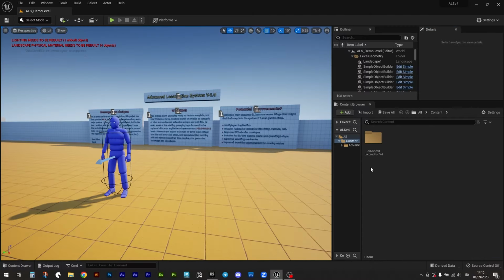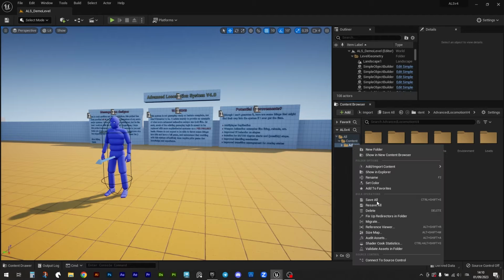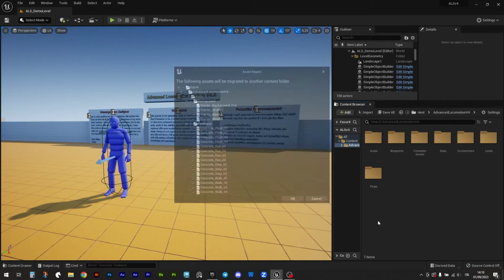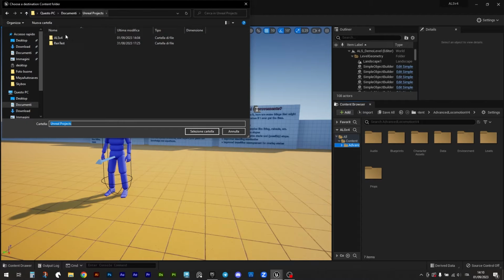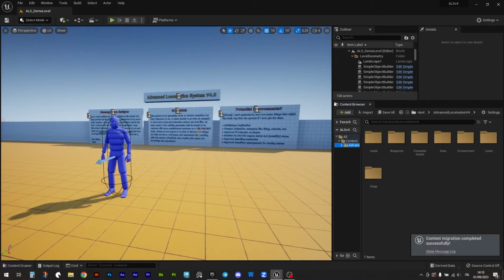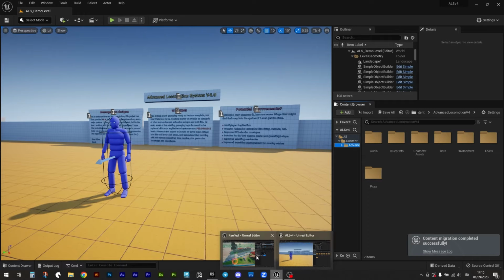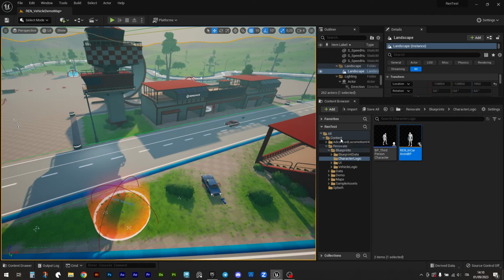Once it opens, just select the main folder, right click, and then migrate. Say OK to the asset list that will pop up and browse then to the content folder of your Renovate project, select it and click Select Folder. As you can see, now we have ALS inside Renovate, but there are a few things to fix in order to make it work correctly.